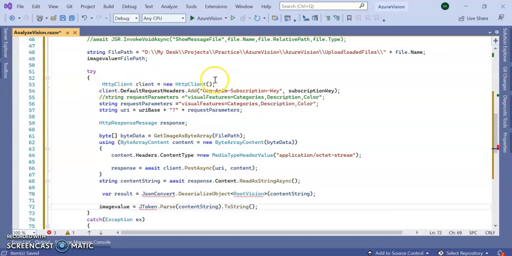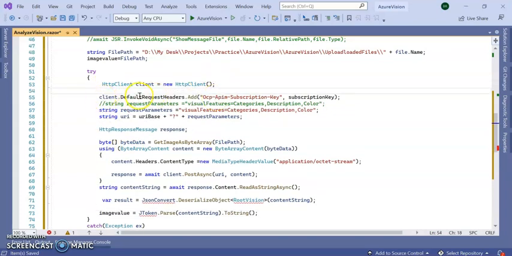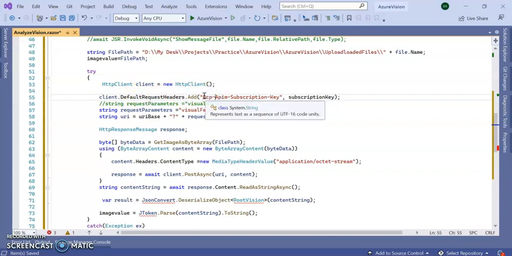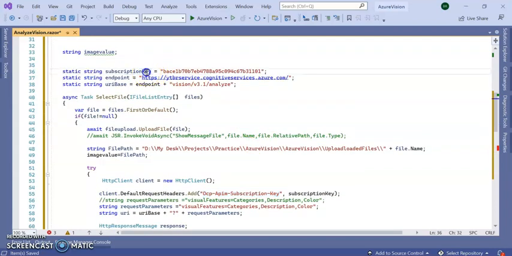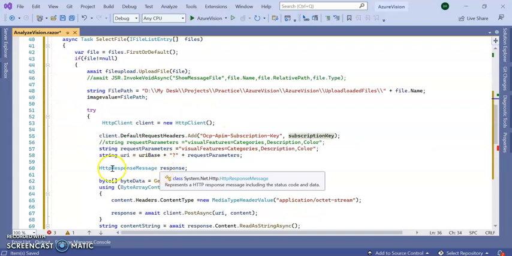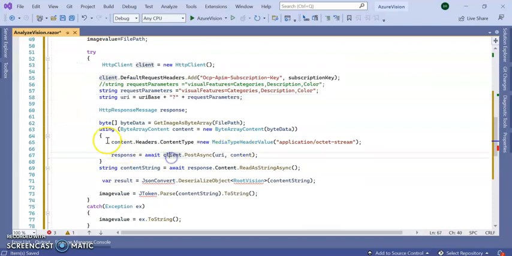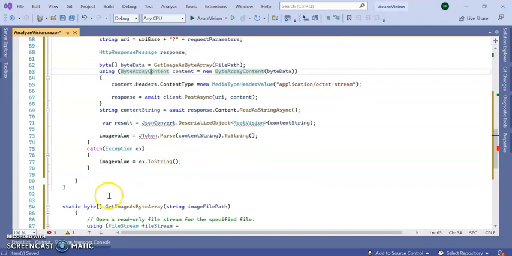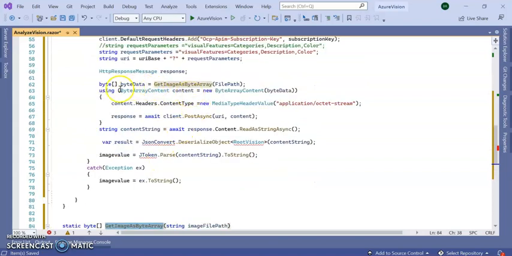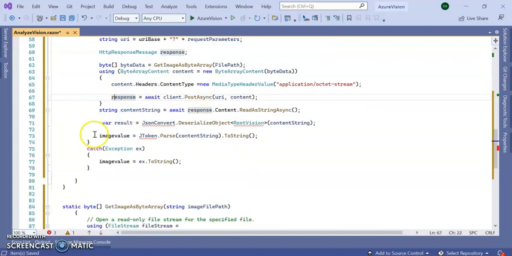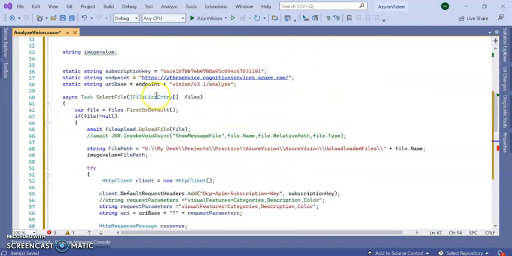Here I created an HttpClient. Then I added a default request header, Ocp-Apim-Subscription-Key, which is my key. Then the URI base and the request parameters. In the request parameters, I added categories, description, and color. Next, I'm calling the GetImageAsByteArray method, where I am getting the byte array. Then I'm posting to this URL. This URL is my endpoint, vision/v3.1/analyze.